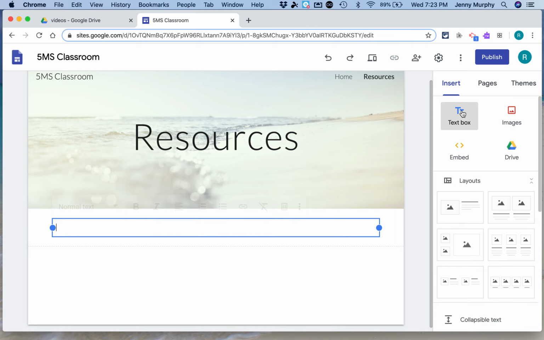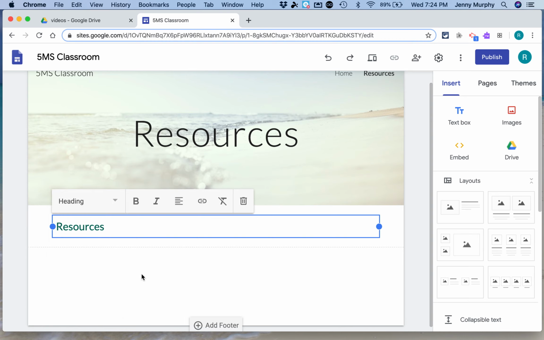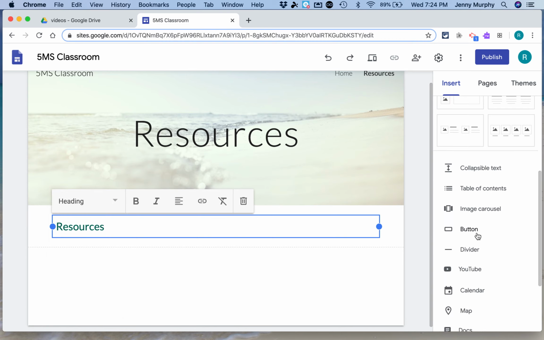So I'm going to just add a text box here. And I'm just going to put a title, change it to heading, and then I want to show you two things down here that I use a lot when I'm building pages. One is buttons and another is dividers. So if you're making a page where you're adding a lot of links and you don't want to just type in the text to have them be links, you can use buttons.